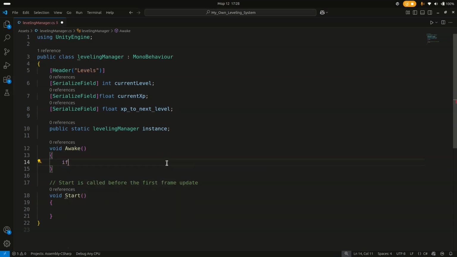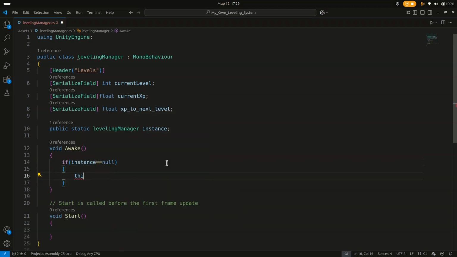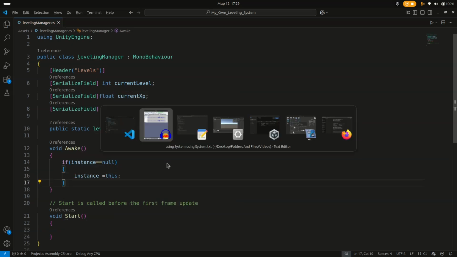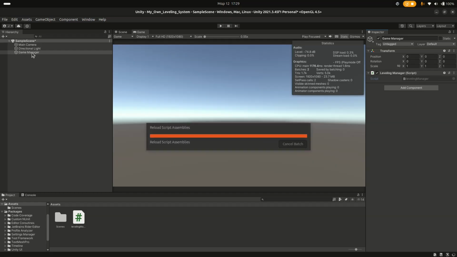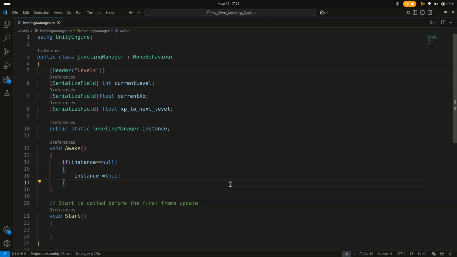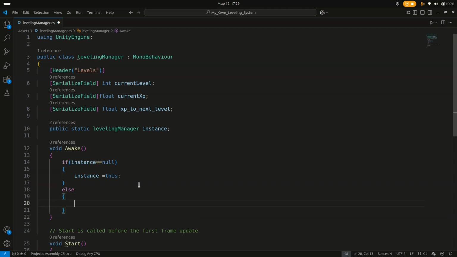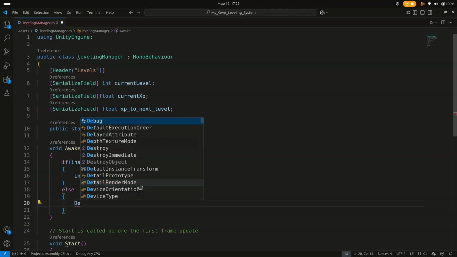So we're gonna say if instance is null, basically if it doesn't exist, then make this an instance. This script, this object, this game manager is gonna be the instance basically. Else, if it already exists, so for example, if you load the scene and the object is in that scene, it's gonna load twice, but we only need to have it once. So we're gonna say to destroy the other game object.